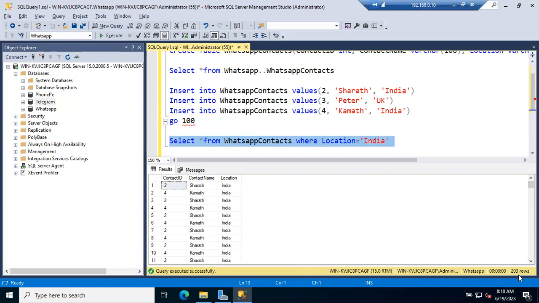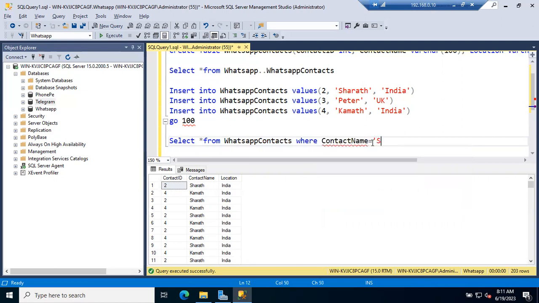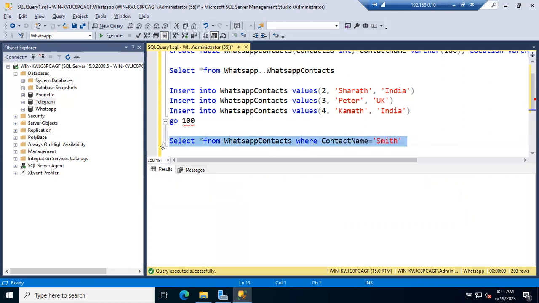Now tell me guys, I'll just change this. Now I want to see all the Smiths in my WhatsApp contacts. I want to see how many Smiths are there in my WhatsApp contact. Tell me instead of location, your name is equal to Smith. Smith is called your contact name, right? So contact name, column name is equal to Smith. Okay? All text, only one Smith is there.